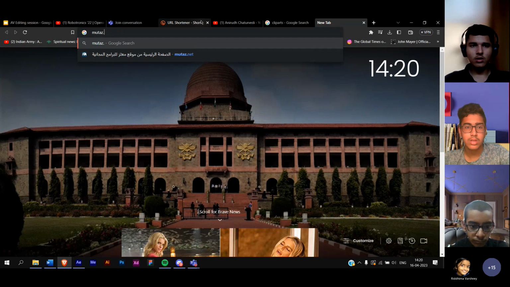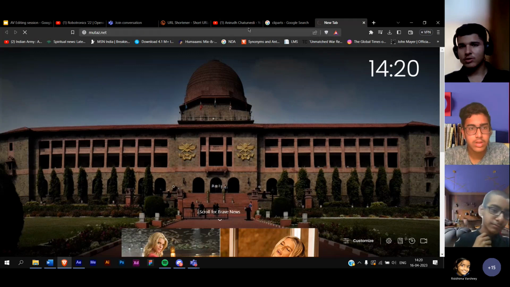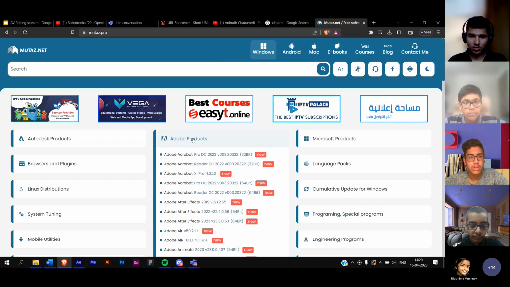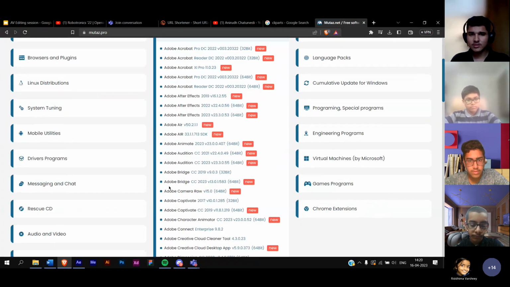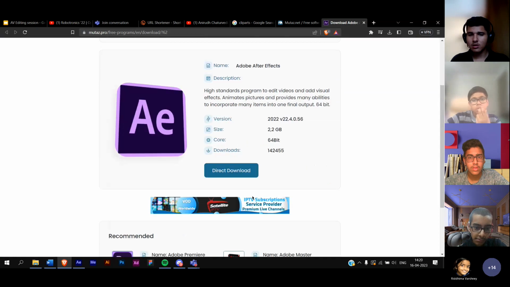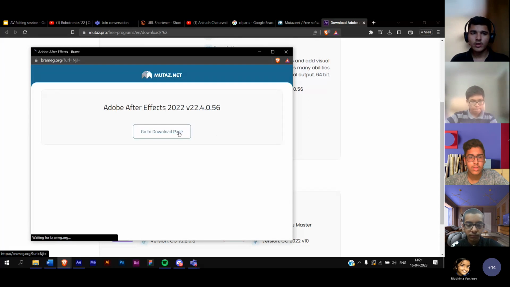This is called mutaz.net. You can search this on your browser. There might be a warning because it is considered a site that can have viruses, but it doesn't. So you can go to Adobe products, then you can see the different versions of Adobe software. If you want to download Adobe After Effects, currently there are three versions. I personally use the 2022 version, so I'll be showing you that itself. You can click on 2022, go to direct download and click on this button, direct download. This will get you to the download page.